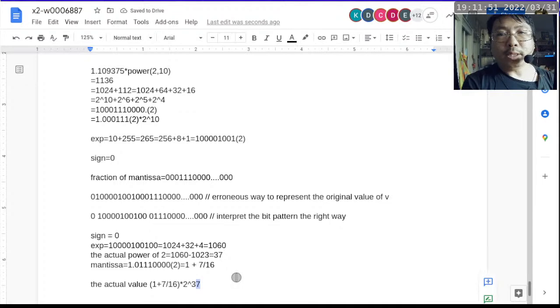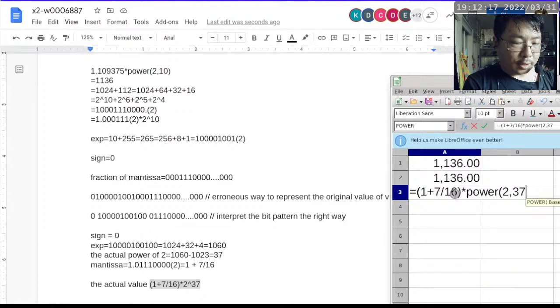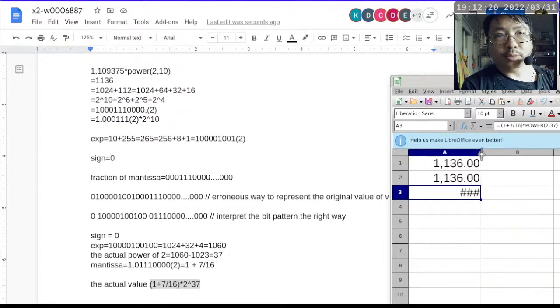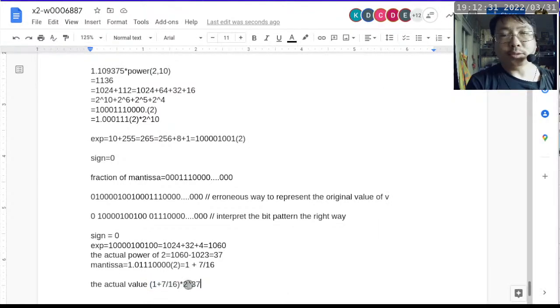So this would be acceptable as an answer. In other words, you can give me just the expression and not actually fully resolve it. But at this point, fully resolving it is not going to be too much trouble, because I can go back to my trusted spreadsheet and specify 1 plus 7 divided by 16 times 2 to the power of 37. And that turns out to be the correct answer. But leaving it like this is already sufficient, because the very last step is just punching the actual expression into a calculator. So that's not too significant.